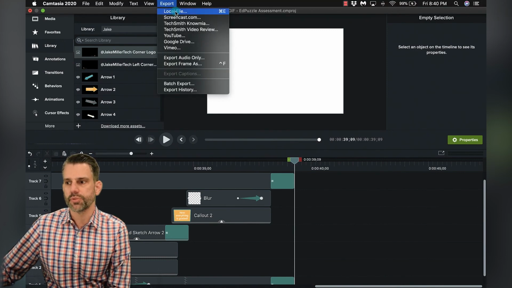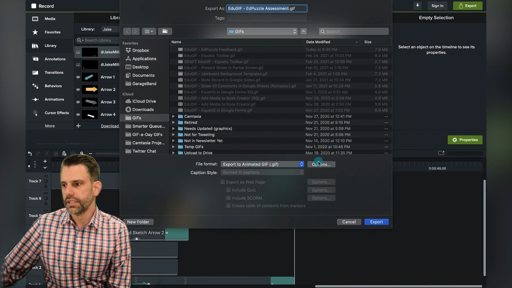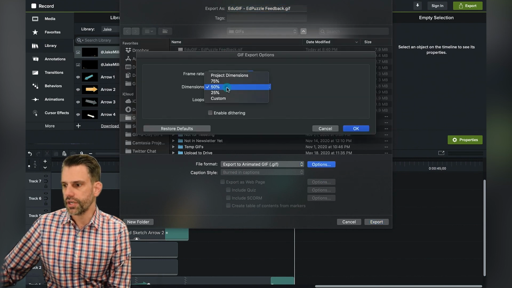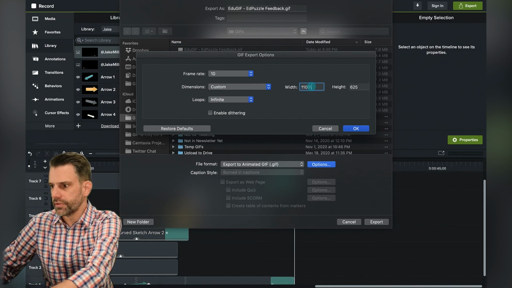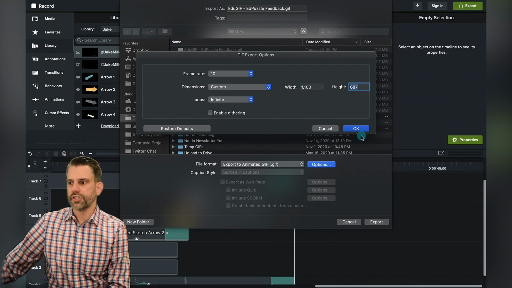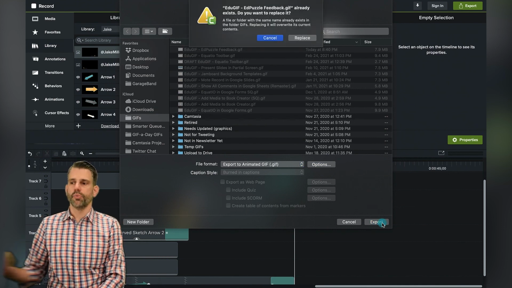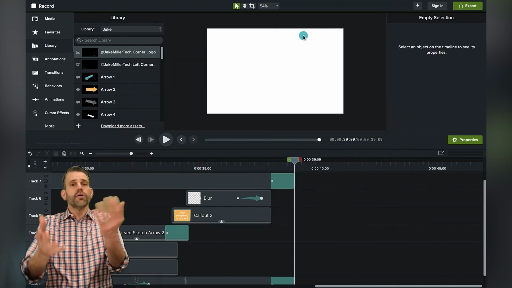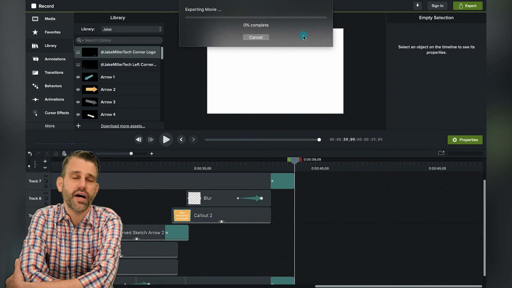So let's go to File, Export, Local File. Make sure it's the same name so it saves right back over it. Options, go to Dimensions and click Custom and go 1,100. And the height will automatically adjust. Click OK, click Export, and see what I get. I could also just leave it as that 7.9 megabyte file if I want to.